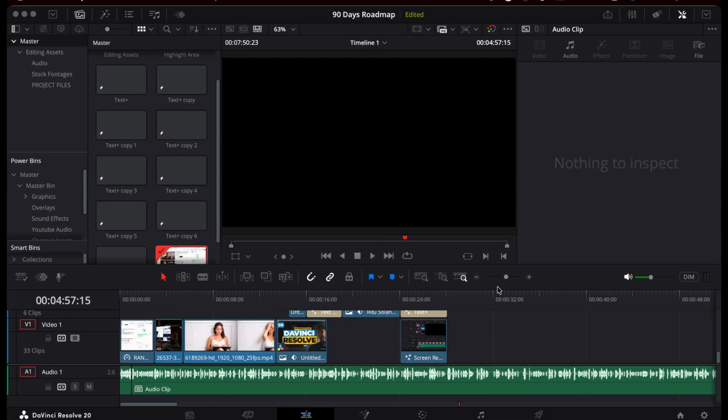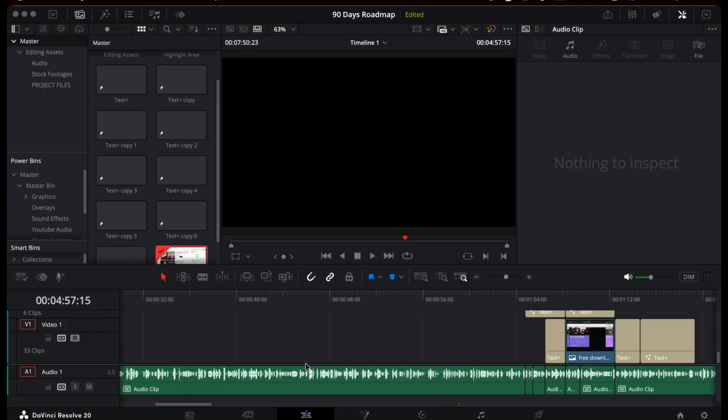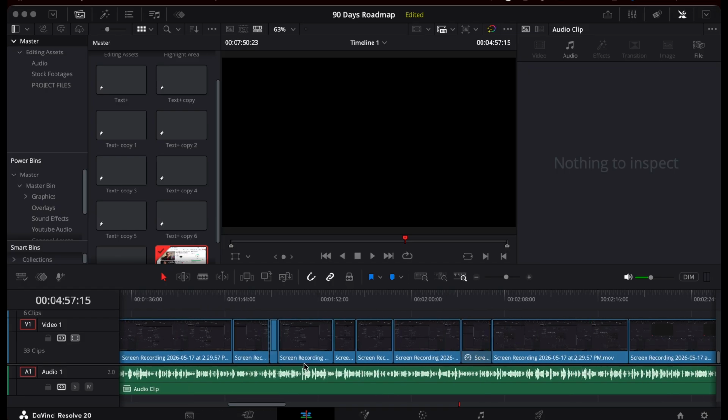Now, let's move to the timeline. This is where the actual editing happens. At first, this was the most confusing part for me. But once I understood it, everything started to make sense.